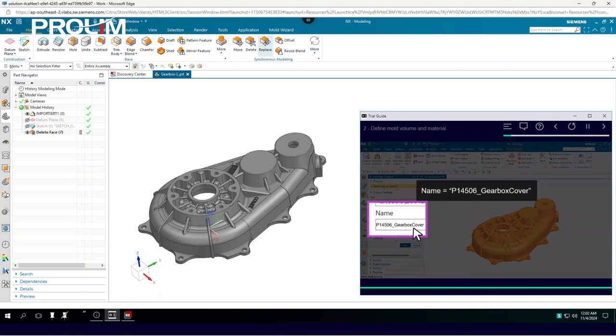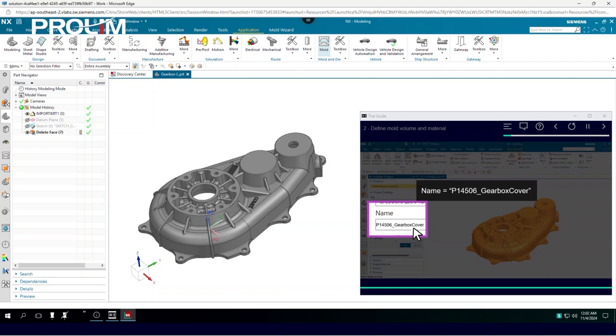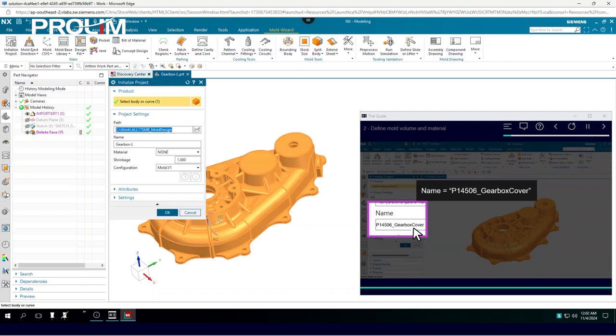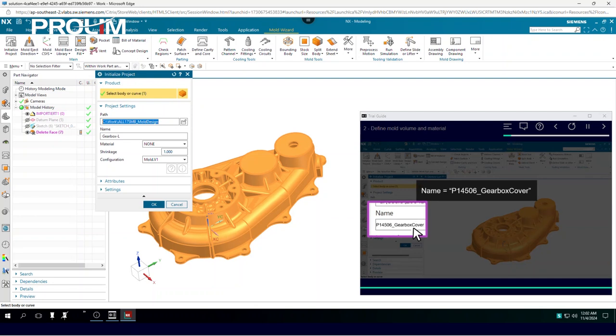We'll insert a name here. Go to my application, say mold, say initialize project, and then I'll say 14506. Yeah, gearbox cover.